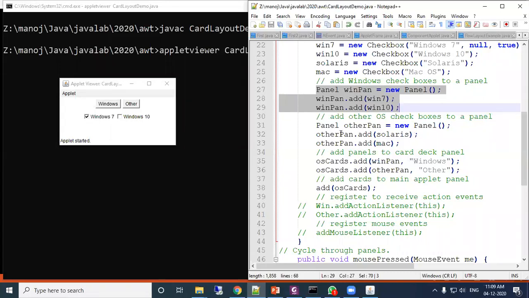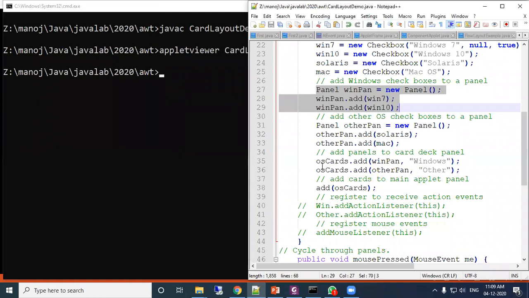Similarly, this other panel will be Solaris and Mac. When you click on Windows, it shows this. When you click on others, it should show this one. Now it is showing this one, not that one, because we have not written any code for clicking on others, but it is there in the background. Suppose I stop this program.